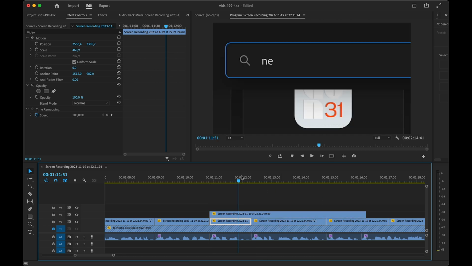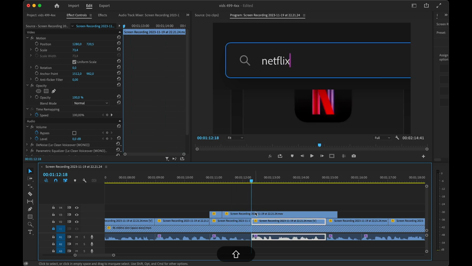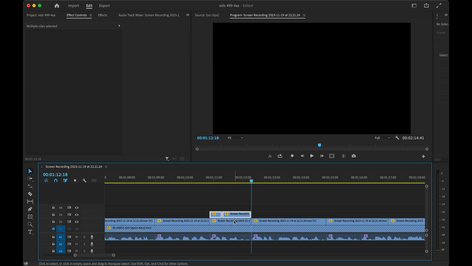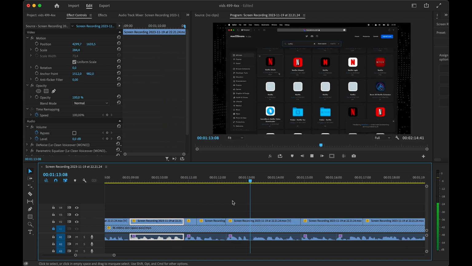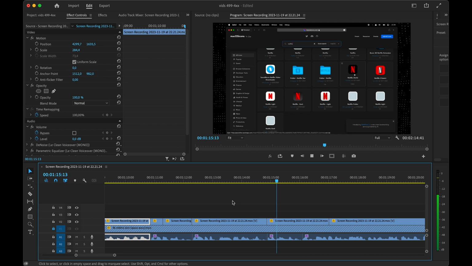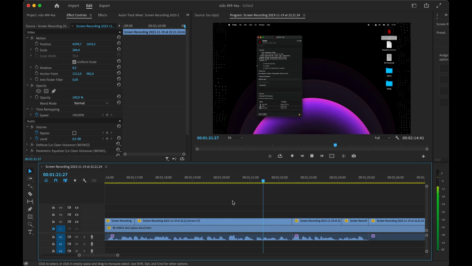I'm not actually typing in the full word, so I need to cut out the middle. That's perfect. And here you can pick any icon that you want. I'll just choose this one. Next, find the icon that you downloaded and simply drag it onto this old icon and it will replace it.